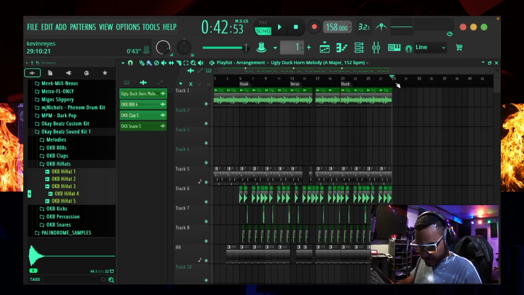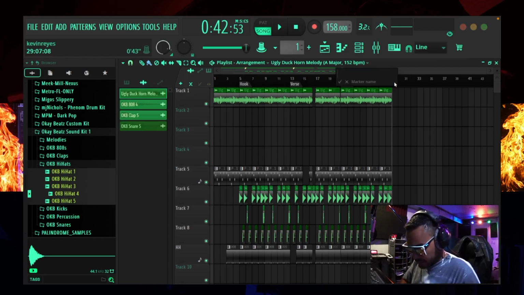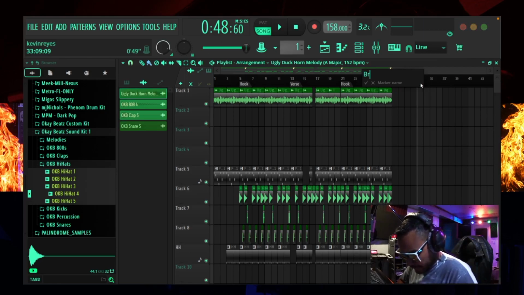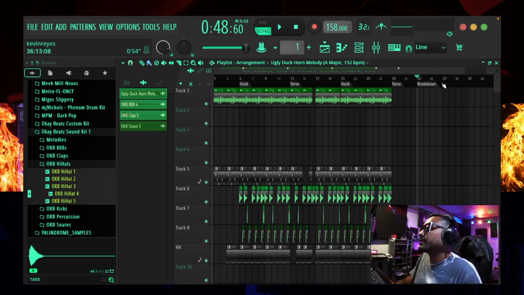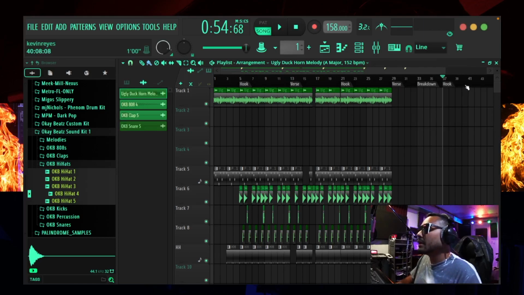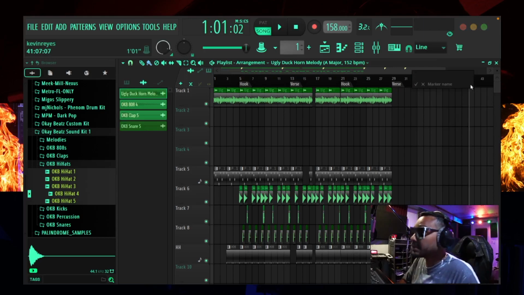We're gonna go ahead and hit Option T over here and say this is the hook again. Then over here, Option T, we're gonna do a short verse, and then over here we're gonna do a breakdown. Option T, breakdown, and then we're gonna start the hook over here again. Option T, hook, and then right towards the end here we're gonna do Option T, outro.